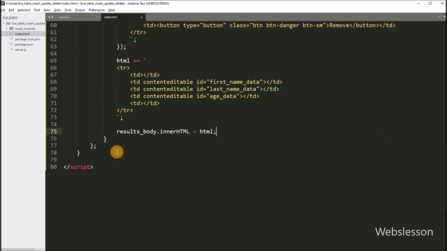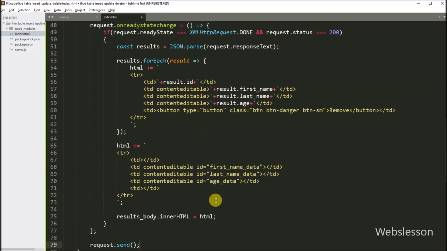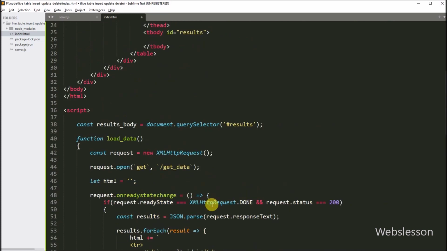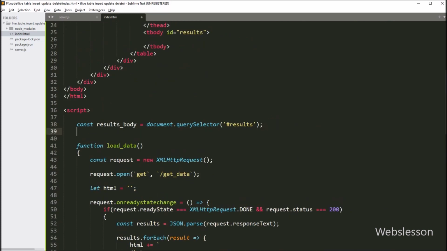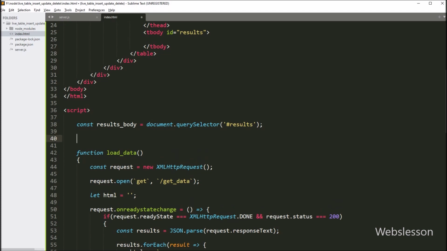After this, here we have to write the request.send method, which will send the AJAX request to the server. So here the function is ready. Now we want to call this function when the page has been loaded. So here we have called this loadData function. So when the page has been loaded, this function will be called, and it will display data under the HTML table.